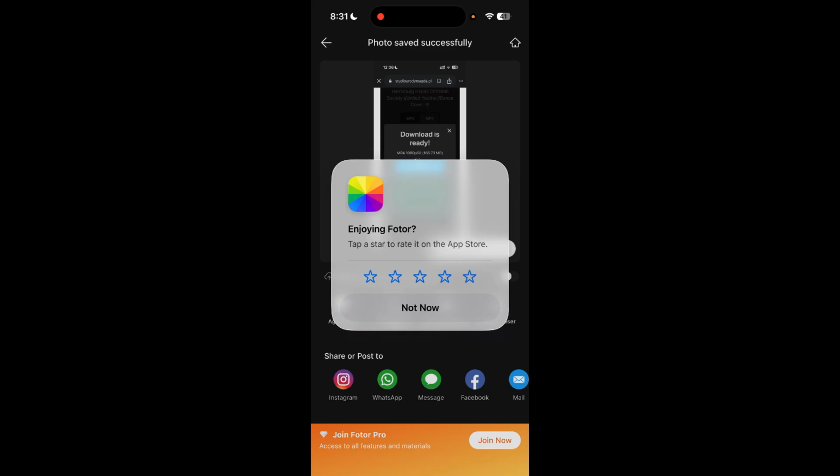Designing posters in Fotor is simple and effective even for beginners with the right layout, colors and text.